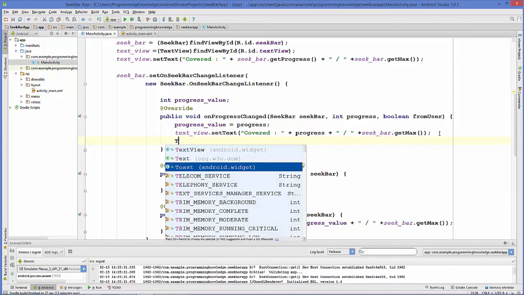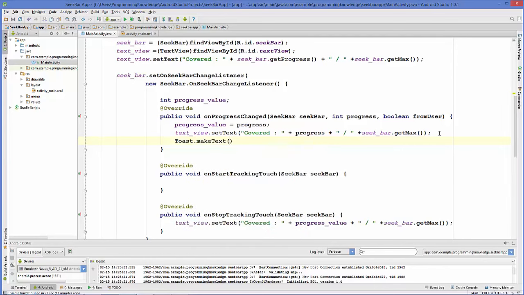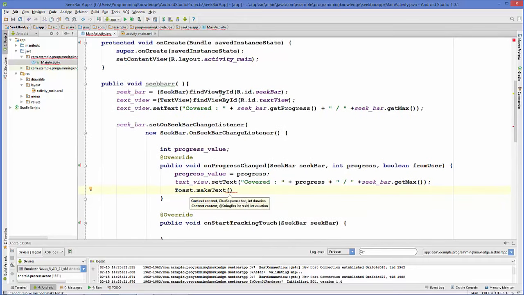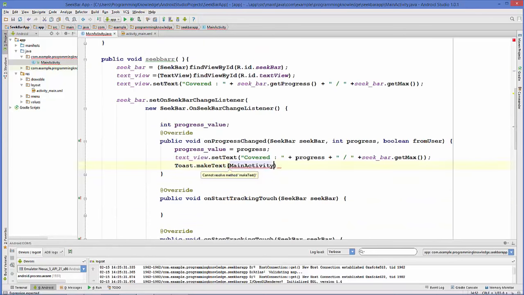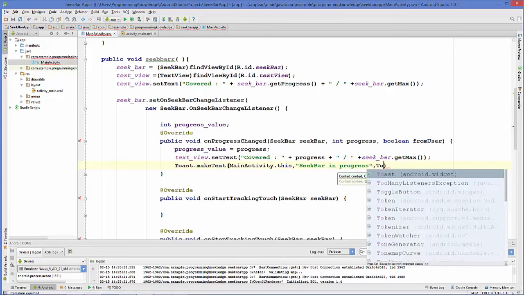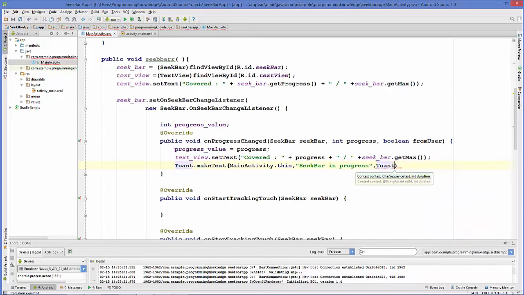Okay, so we will use Toast.makeText, which takes three arguments. First is your class name or your context, so MainActivity.this. Second is the message, for example, SeekBar in progress. Okay, and let's add the third argument, Toast.LENGTH_LONG, and we will show this, right?